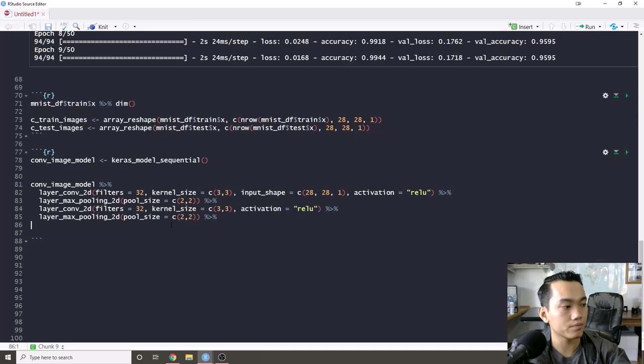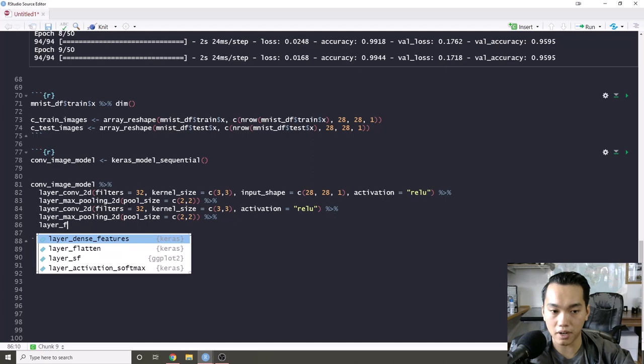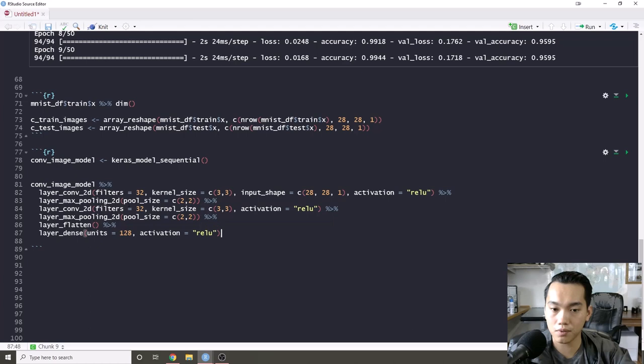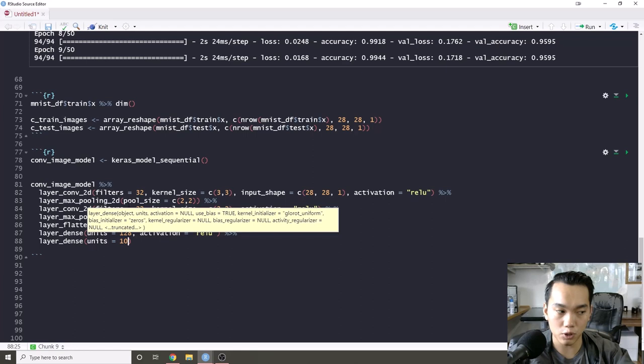Okay, so now we have our two convolutional layers with pooling. Let's now flatten the results, so we'll just say layer flatten. And then we'll add a dense layer, units equal, let's just say 128. Our activation will be a ReLU function. And then finally, we'll add the final output, which will be 10 units with an activation of softmax.